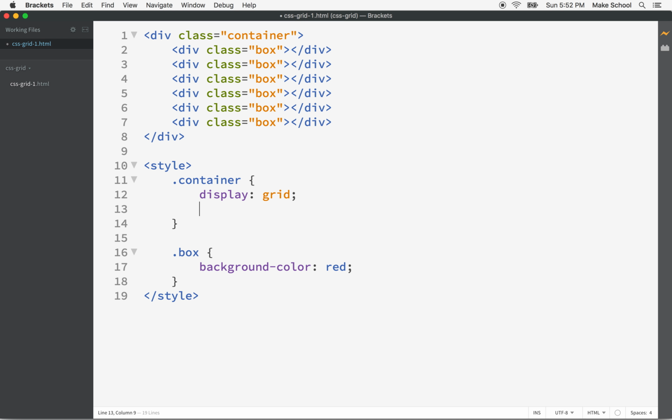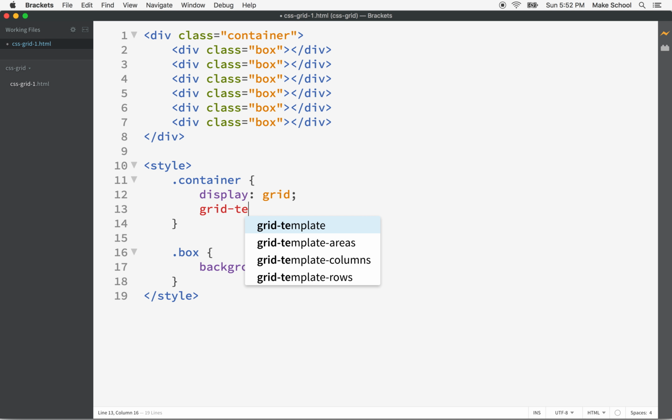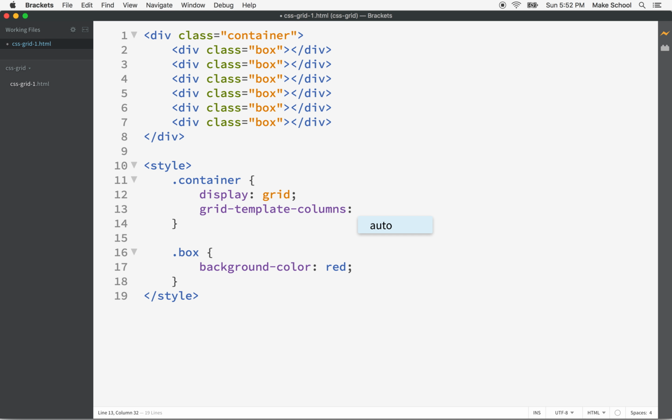So grids are made up of columns and rows. Okay, so what we'll do is we'll say grid-template-columns, and I have 6 of these. So let's say I want to make 2 rows of 3. So what I'll do in template columns is I'll describe the columns, okay? And there's a couple ways we can do this. I'm going to just start with some numbers here.